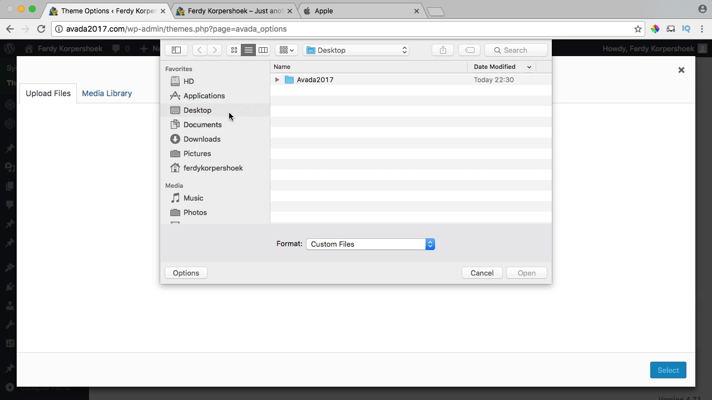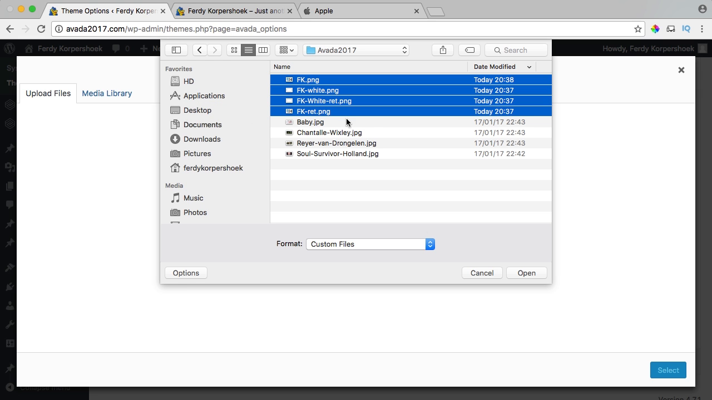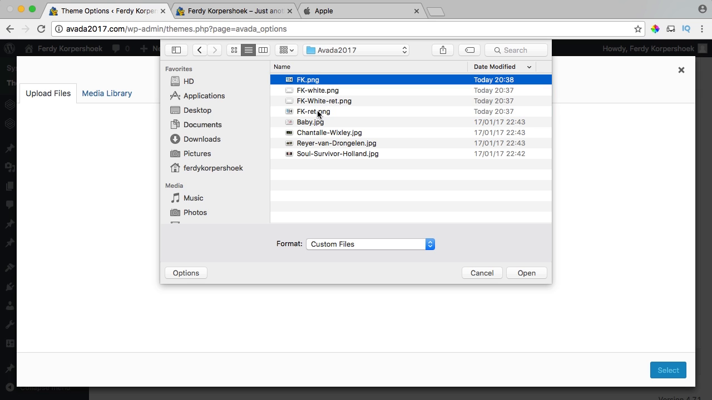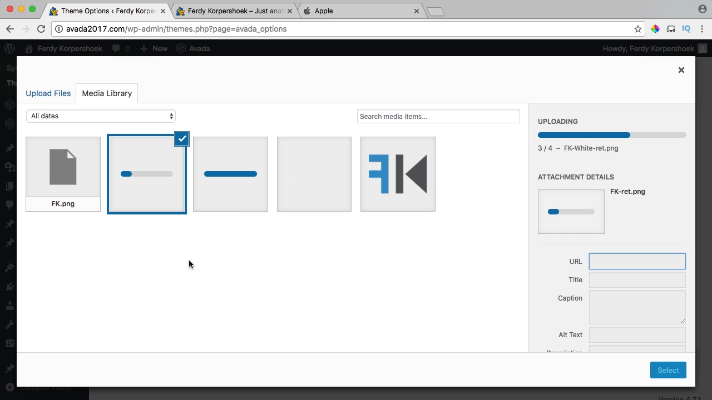And I have 4 logos I want to upload. One is a normal color in normal display and retina display over here. Those 4. I select them all by clicking the first one and holding Shift and clicking on the last one. Open them. Now they will be uploaded.